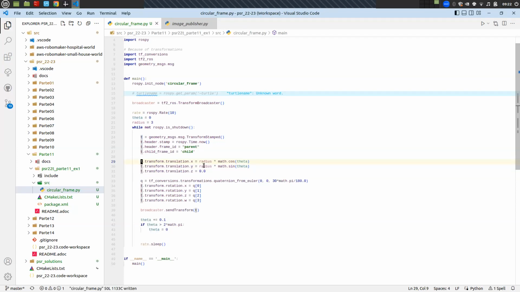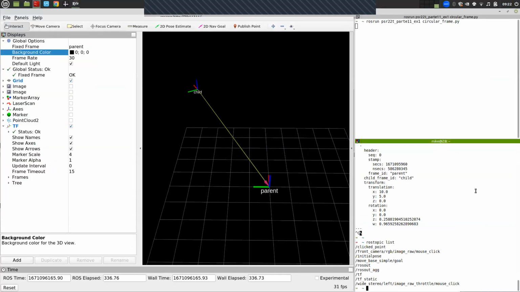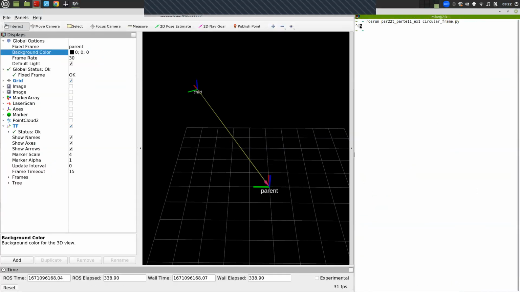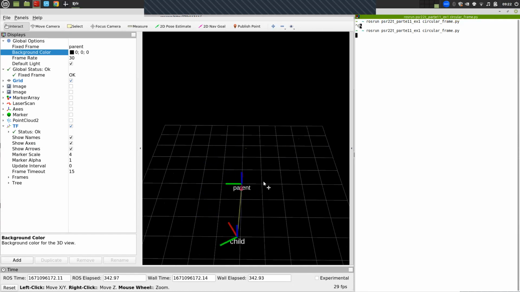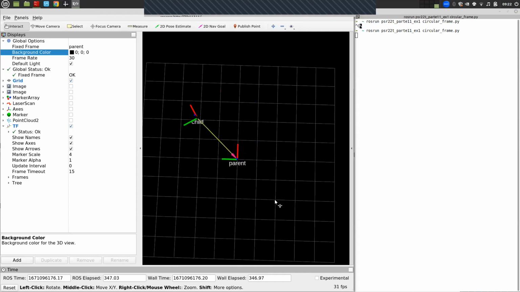All right, let's see if we can see some movement now. So let's run our node again. Okay, so here it is, it moves, it's alive. What can we do now? We can parameterize this in order to be able to change the parent reference frame's name, the child reference frame's name, the radius, the speed, and many other parameters.